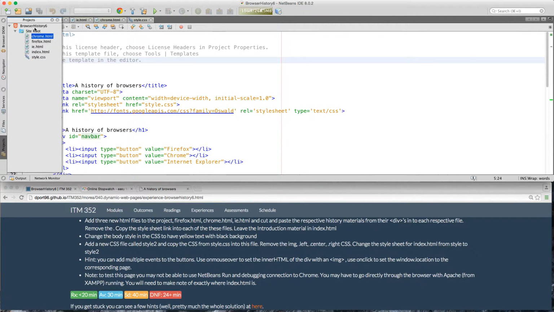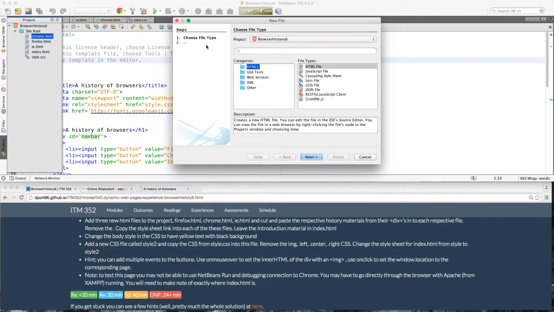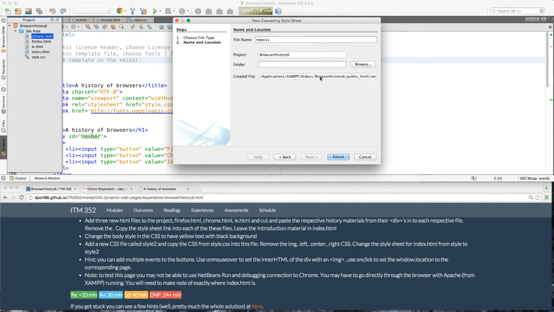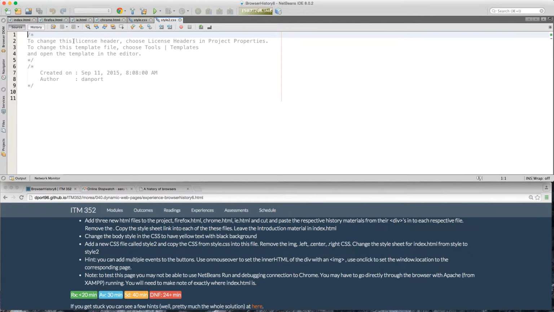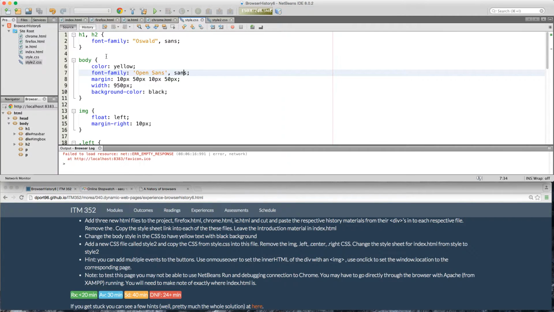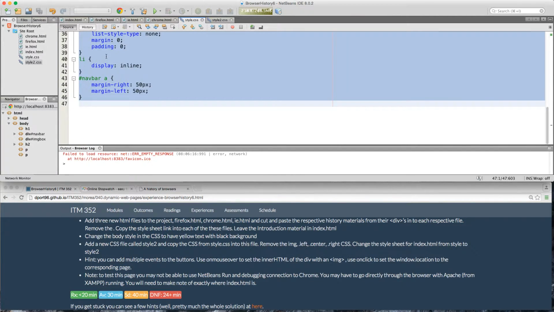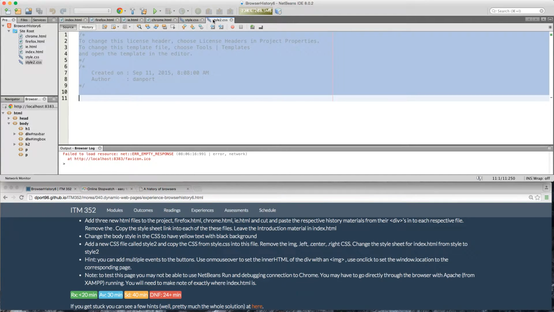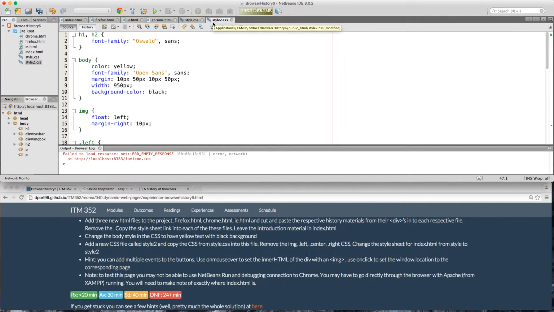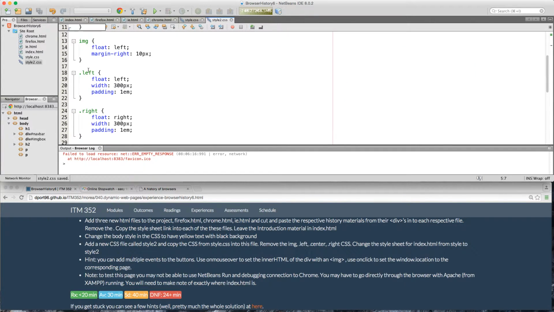So that is going to be adding a new file. So I'm going to my project here. I'm going to add a new file. I'm going to add a cascading style sheet, and this one's going to be called style 2. And I'm going to take all this stuff here, copy, select all, paste, and save that. And style 2 is going to be for my index page.